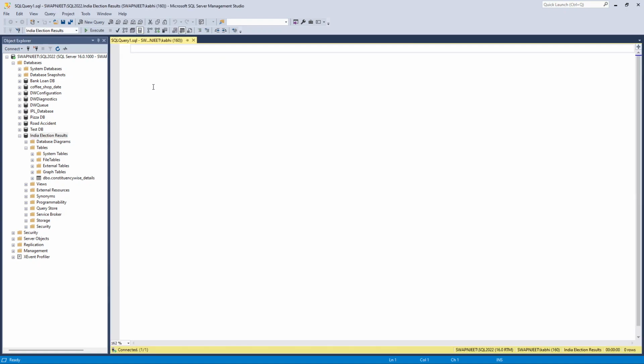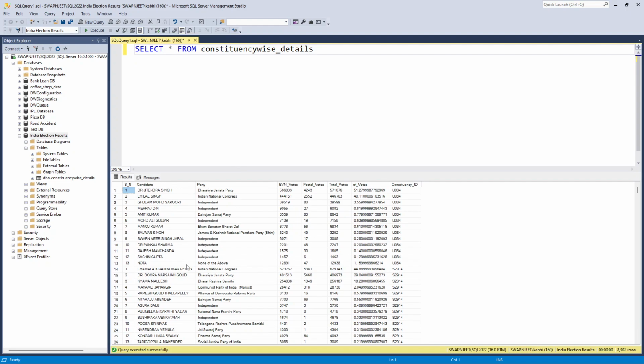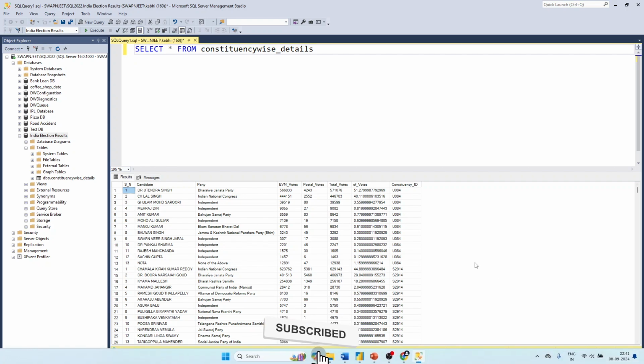I will write the query as, let's say, select star, because I want to see everything. Star is nothing but everything from the particular table, that is constituency wise results details. Then I will click on execute. As soon as you do, you can see the whole table has been retrieved. At the right hand bottom you can see the total number of rows, that is 8902, the exact number of rows which I showed you while I walked you through the data.